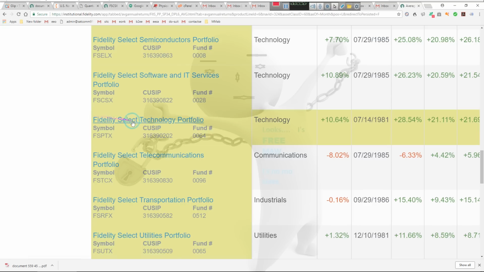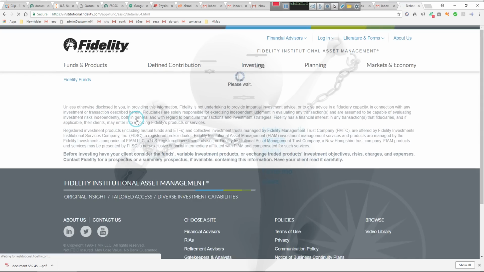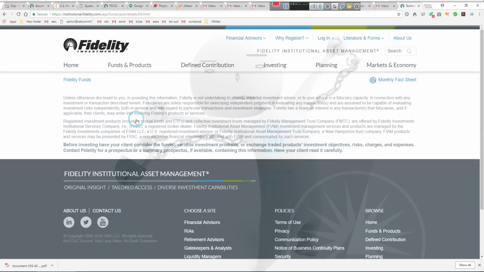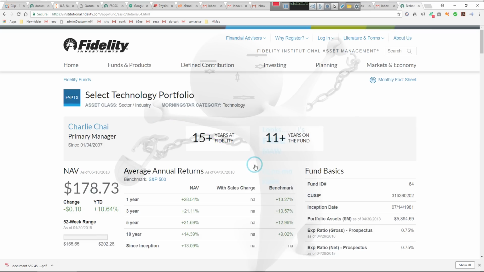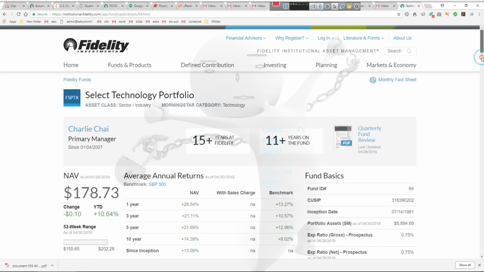See, pay attention. This is the portfolio that I need. This is the one that got all the big bucks. It said, please wait. I don't want to wait. I ain't got time for no waiting. Okay, ladies and gentlemen, this is the page you need.